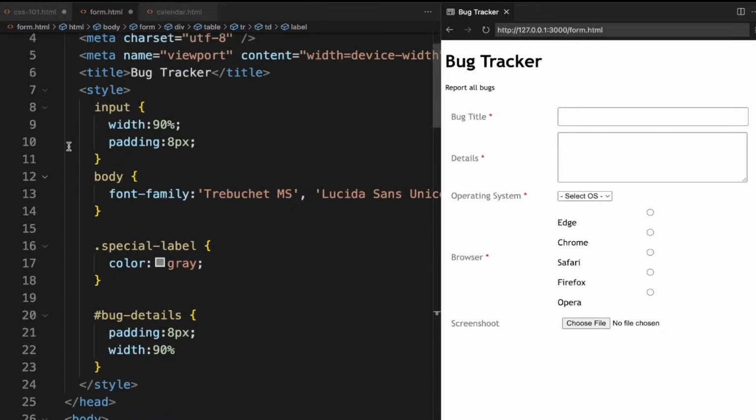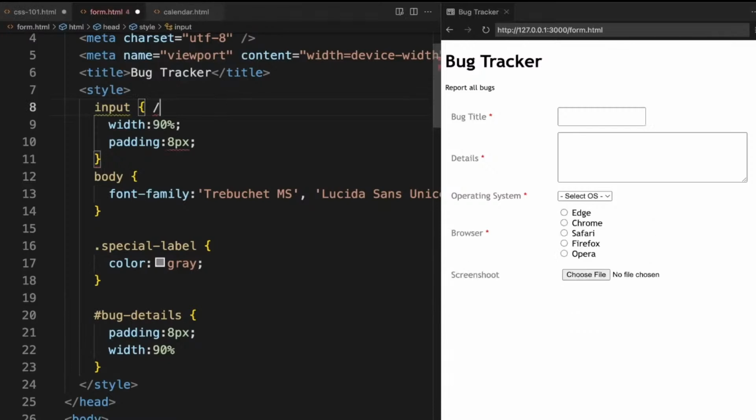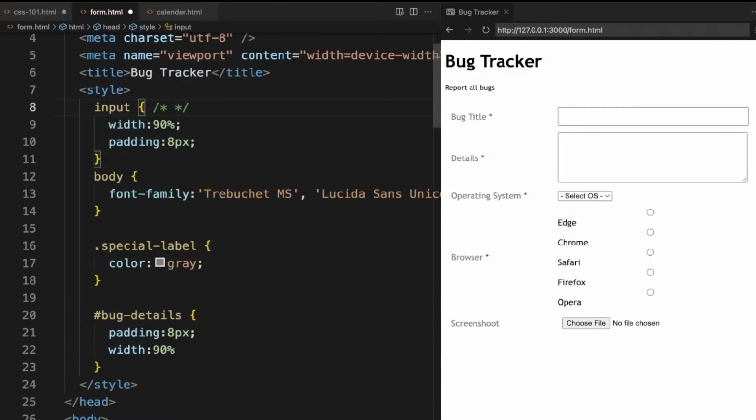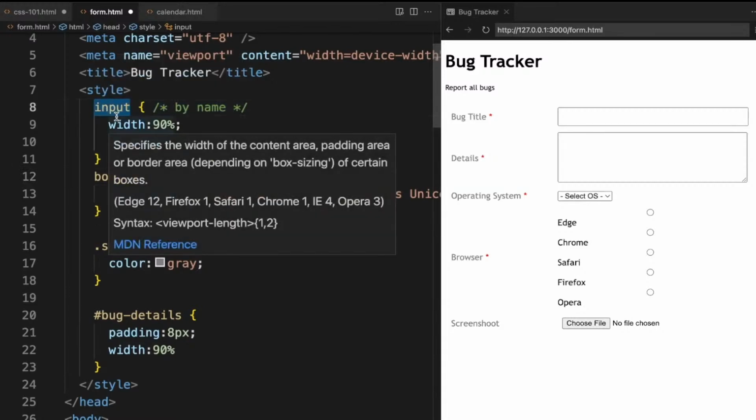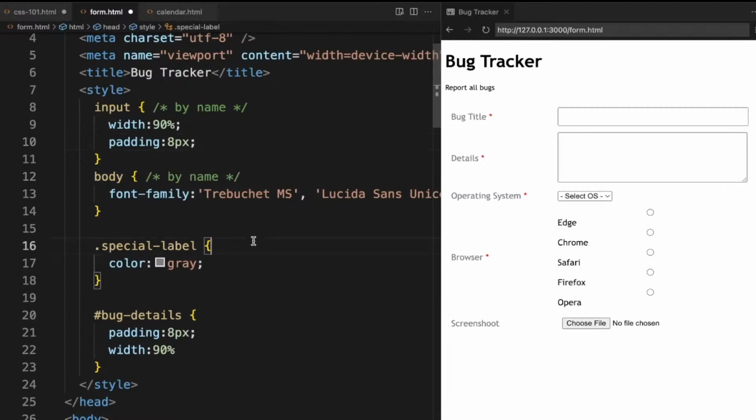So let me take that again. We did by name. Let me take the notes on it so you will know what you're working on here. I have selector by name. This one is also by name, and you will know because this is the name of a tag. This is also the name of a tag. And this is by what? By class. You will know that because of the dot notation here. And this one here is by ID. You will know that because of the pound sign here. And notice how I've been able to have comments. This is how you write comments in CSS.